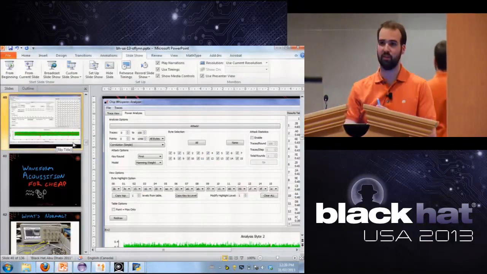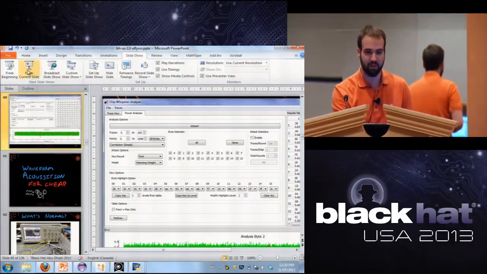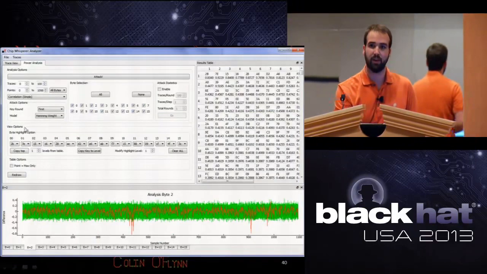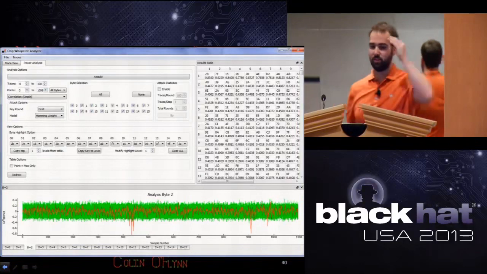Other questions? I saw a hand. When you're doing multiple traces, you're saying you're doing like 2,000 traces. Do those traces have to be synchronized as well? Yep, so this is where the synchronization comes in.